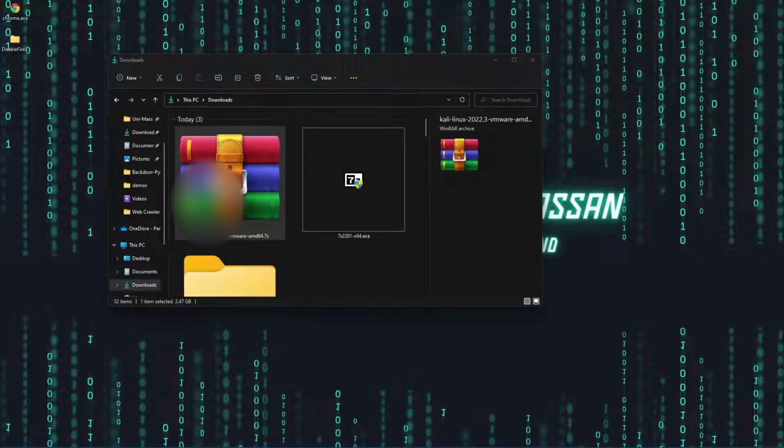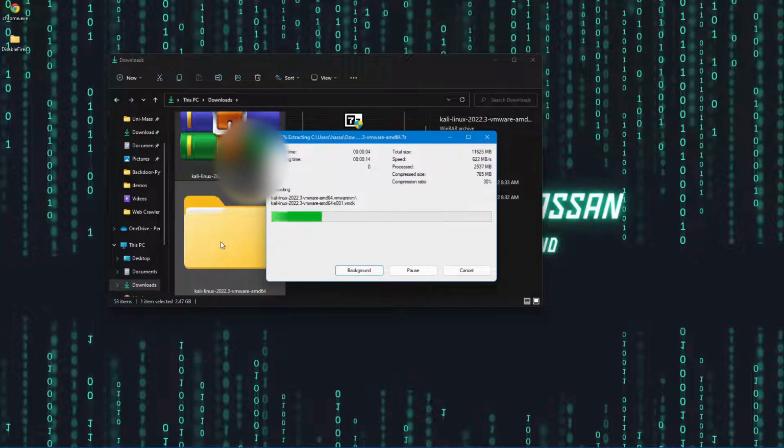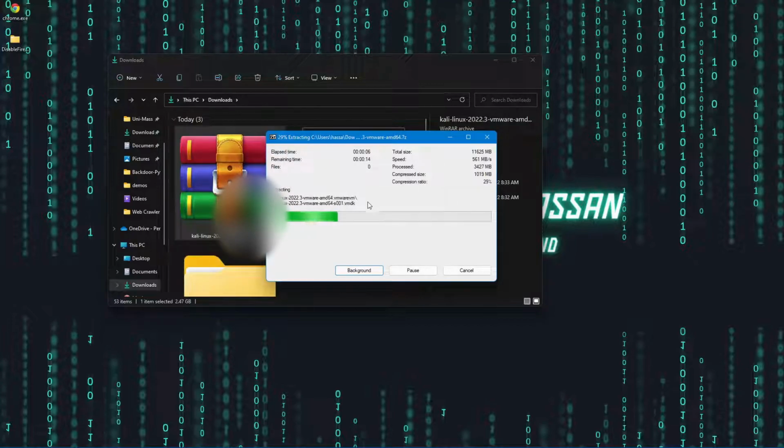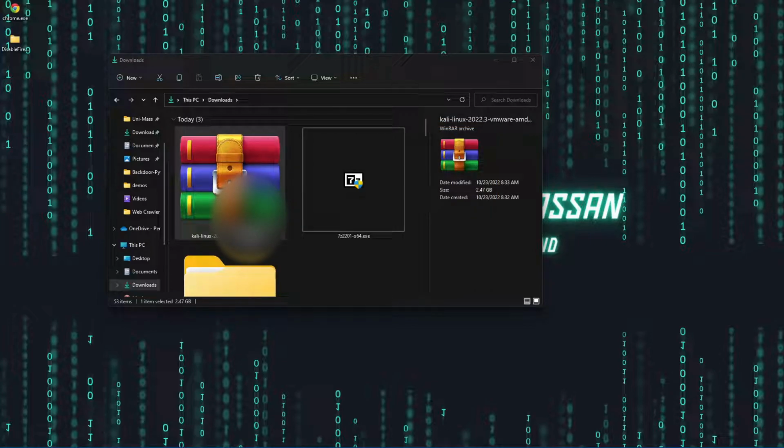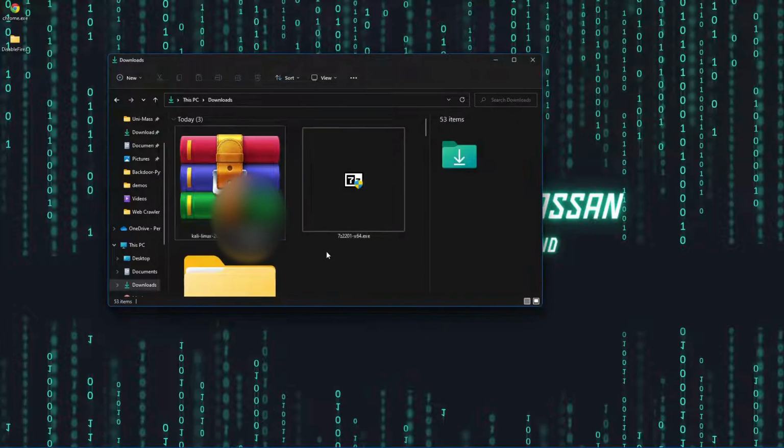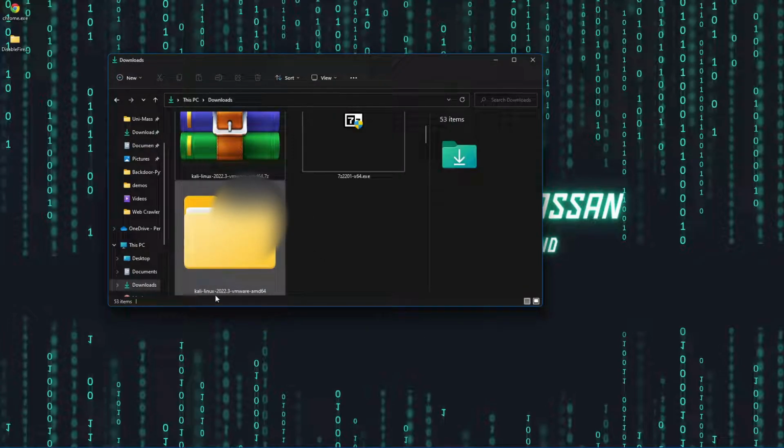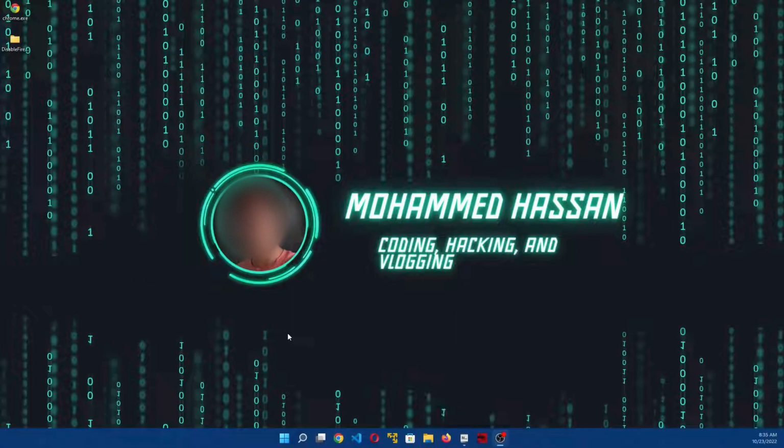Right, and then it should say extracting, and it should extract into this folder right here. So just give it its time. It should take maybe 20 seconds or 30 seconds at the most. So mine just finished extracting, and now we should have this other folder called Kali Linux 2022.3-VMware-AMD64.